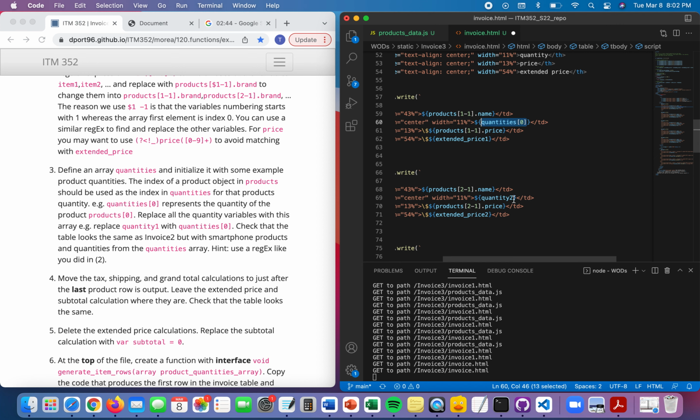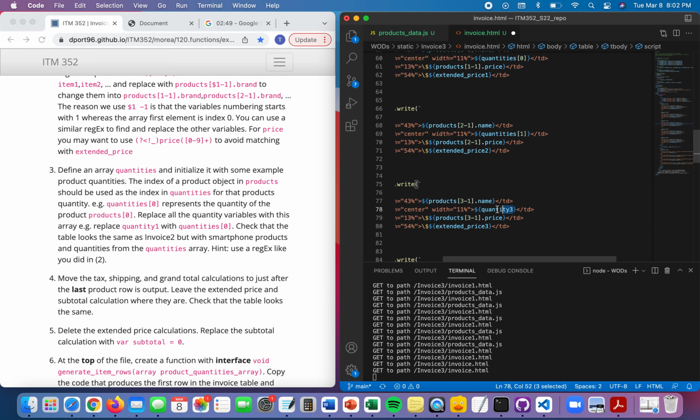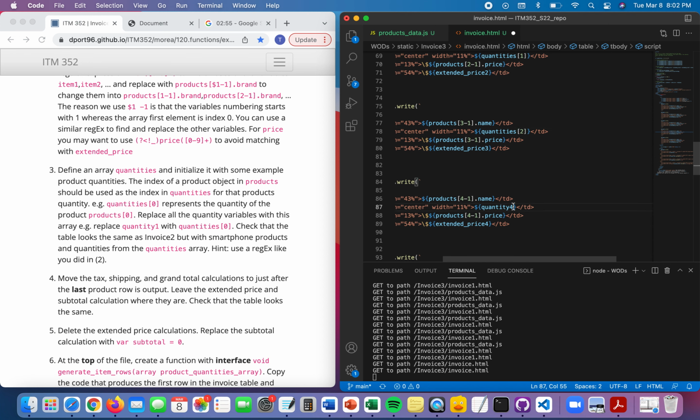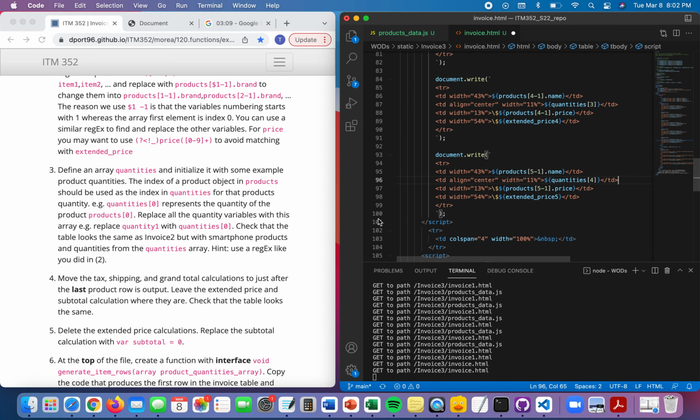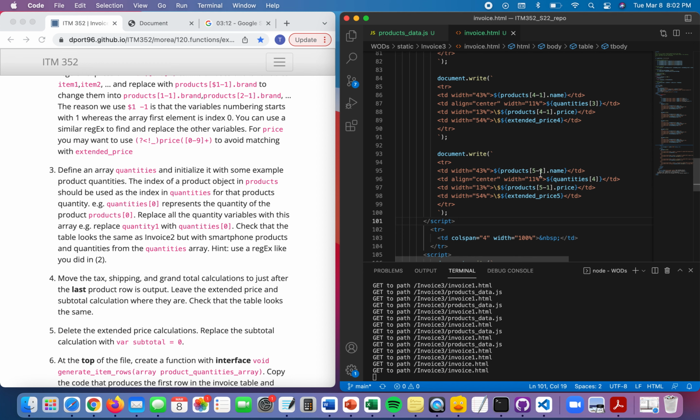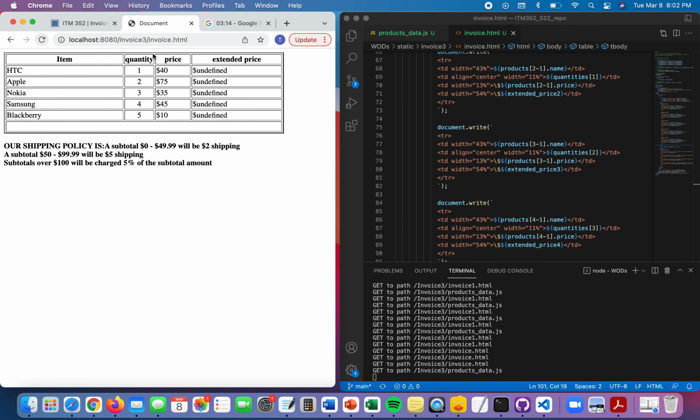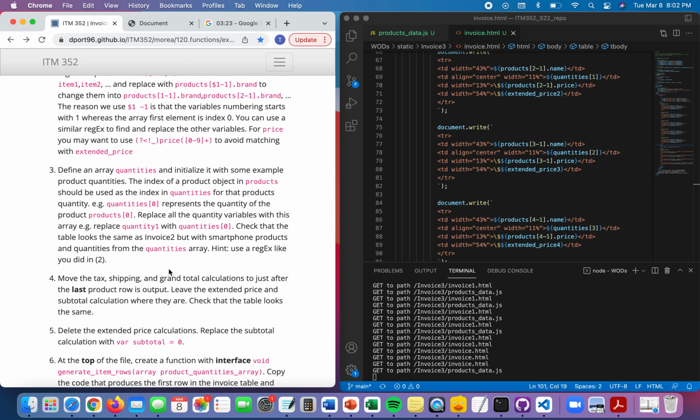Copy this, paste, make this 1, 2, excuse me, 3 and 4. Alright, gonna save that and everything in the table. Yep, so now it's using the data from the products data. This stuff will hopefully resolve itself as I keep going.